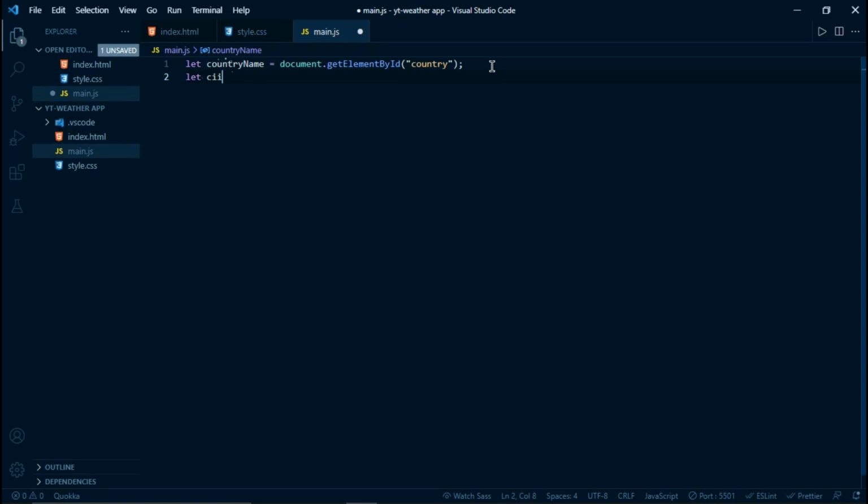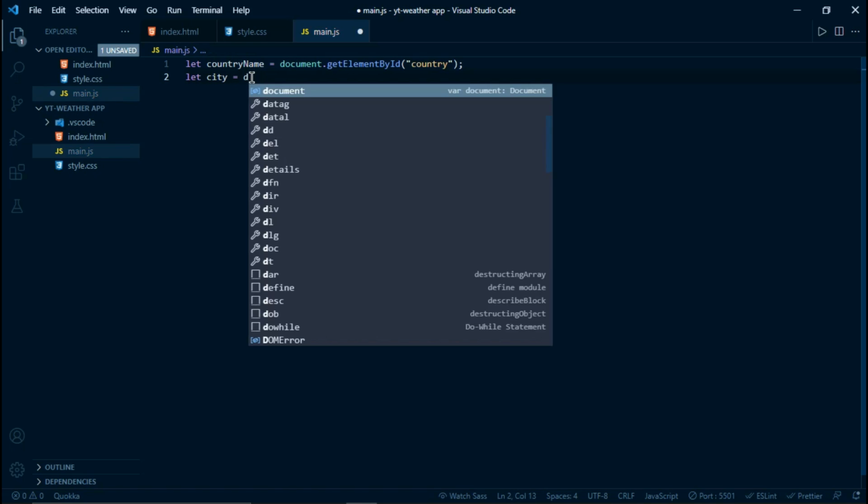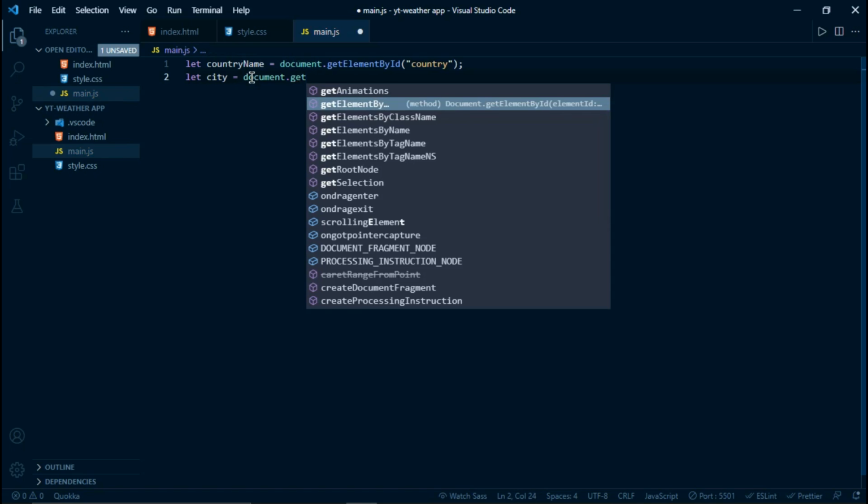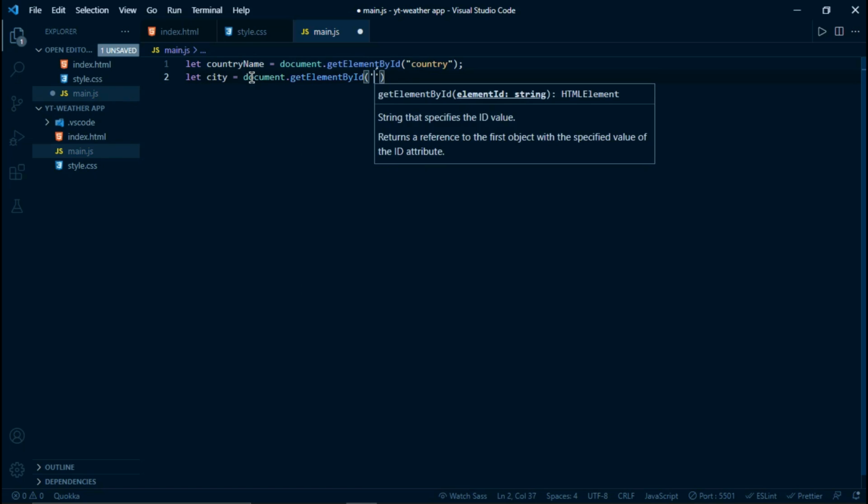You can select city, and these are just variables, guys. Remember, whatever we're getting from the DOM, we're just storing it in a variable known as country and city. So we can equally do the same here. You can just say document.getElementById, and the ID we're looking for, what's the ID name?